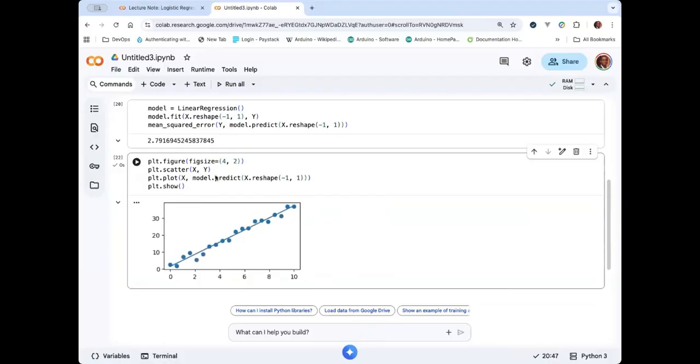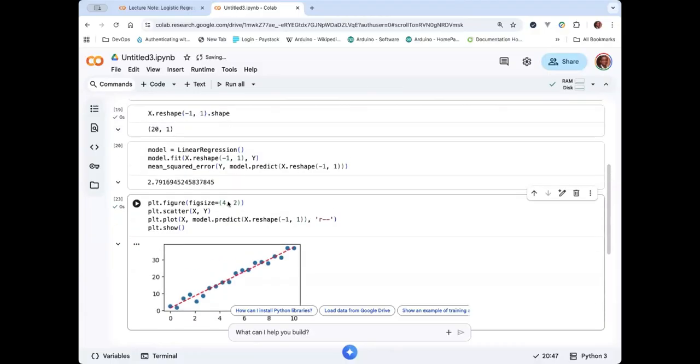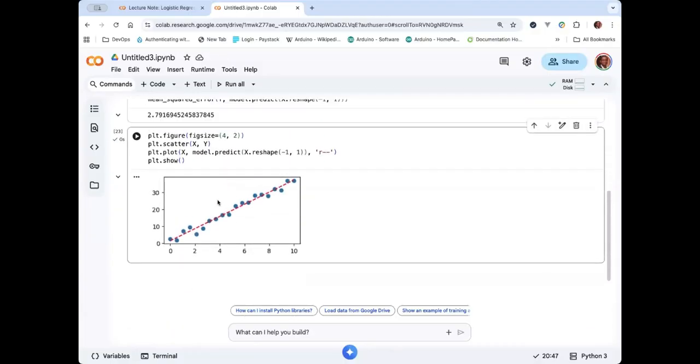So I scatter, and I want to predict with red color, dash dash. I hope this works. Yeah, okay. So now this is linear regression.